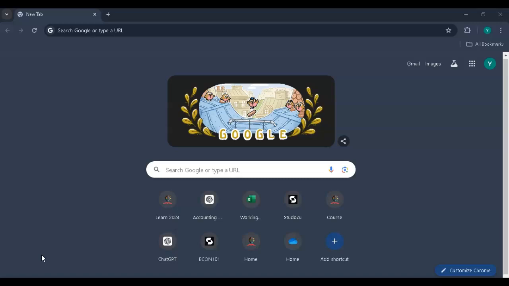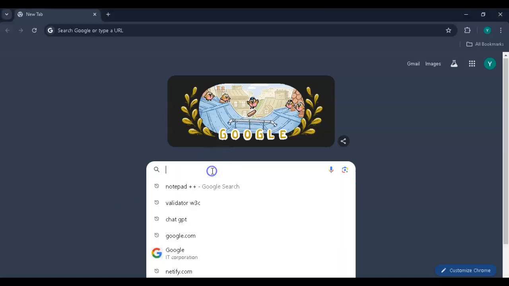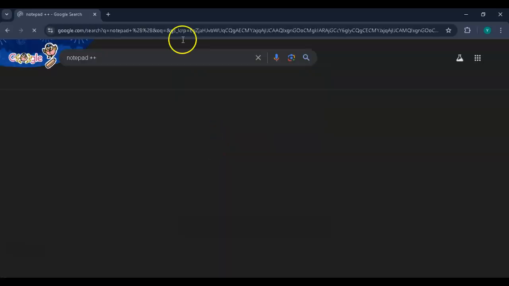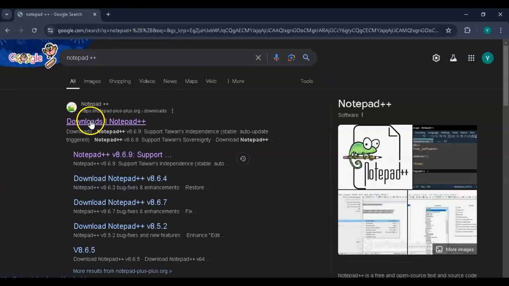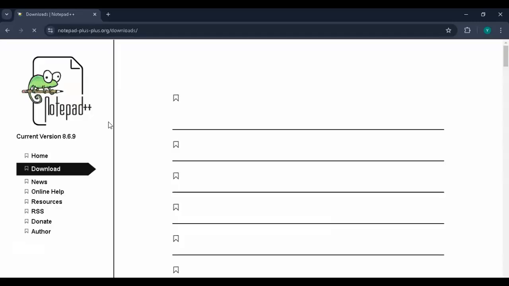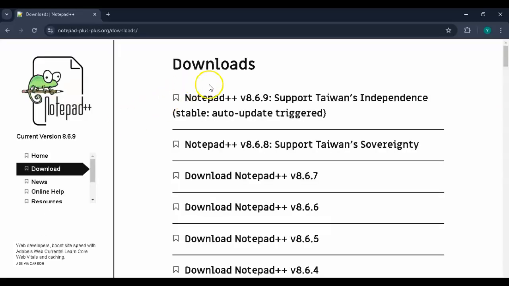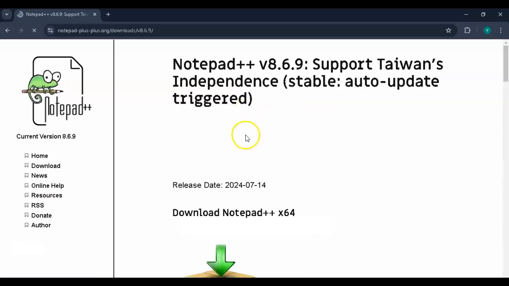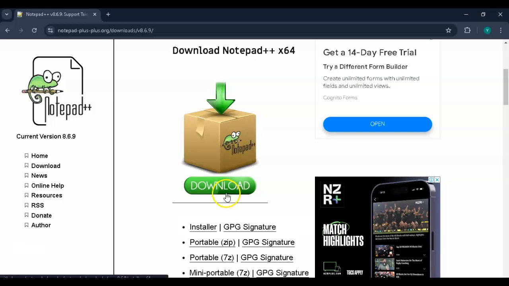Now, this episode 2, we're going to be learning how to install the software to do HTML, right? So all you have to do is go to Google and search Notepad++. Once you get to Notepad++, make sure it's Notepad++ and you download. When you get to here, you pick the version 8.69. And all you have to do is go down and press download.